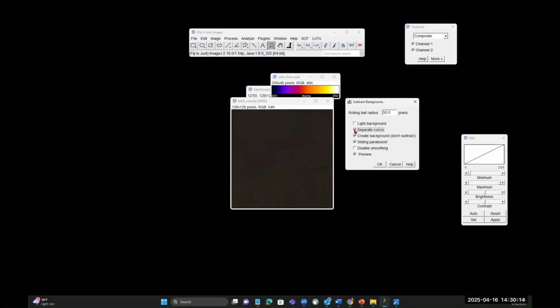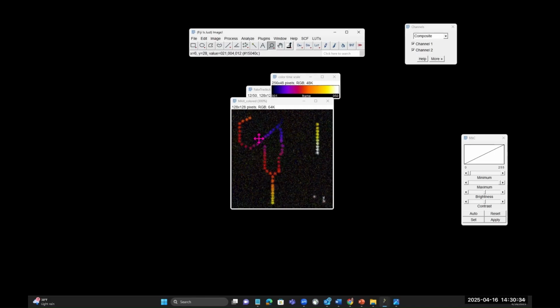You can separate out the colors if you want. That way, when you look at your image, it would look something like this. It is still noisy, but that really depends on how your images were acquired. So once you click on OK, then you have your background subtracted.